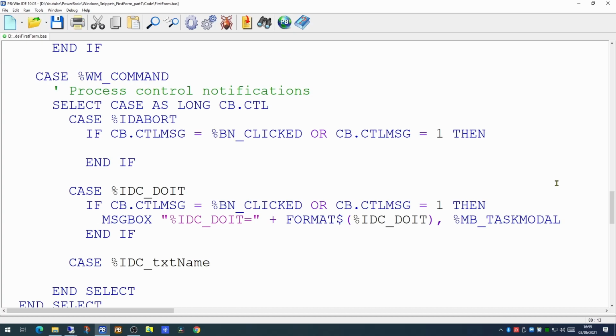So to close off a dialog, all we need to do is to put in a dialog end command. And dialog end takes a single parameter. In this case, we're going to be using one of the constants. You'll see these constants appear all the way through our code.